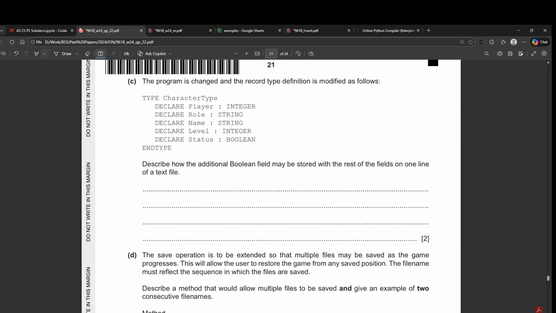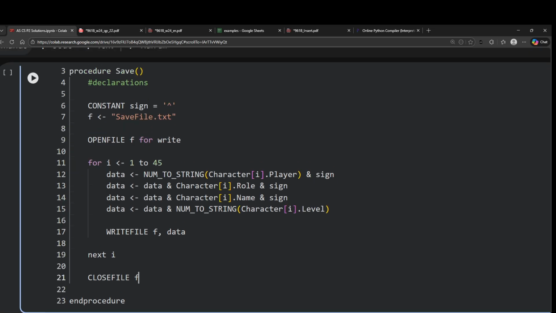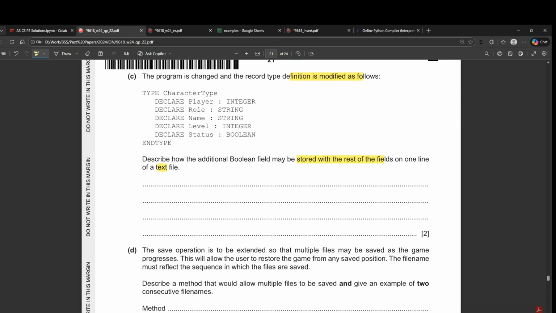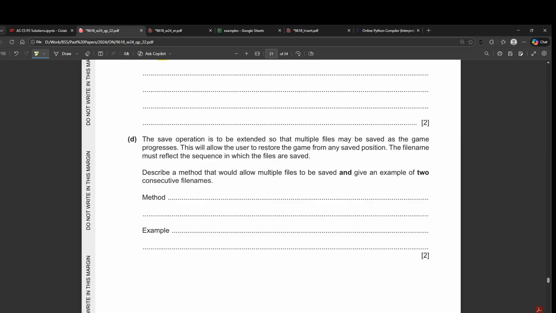Describe how the additional Boolean field may be stored with the rest of the fields on one line of a text file. Okay, so they're saying the program has changed and the definition has been modified. So we'll do the same logic as we did before. We'll just add the separator at the end, the symbol, this exponent symbol at the end. And then they're saying the save operation is to be extended so multiple files can be saved. Describe a method that would allow multiple files to be saved and give 2 examples.